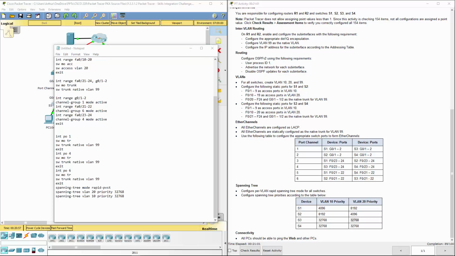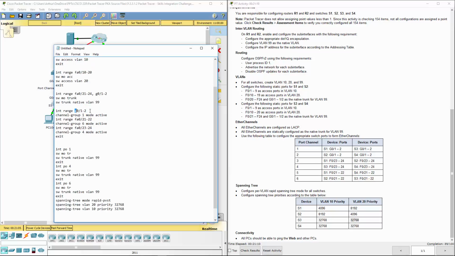Let's do our last switch. Ports should stay the same, trunks should stay the same. The only real difference is going to be these guys right here, and they're going to be using channels 2, 5, and 4. 2, 5, and 4. And again, rapid PVST, priority is the same.